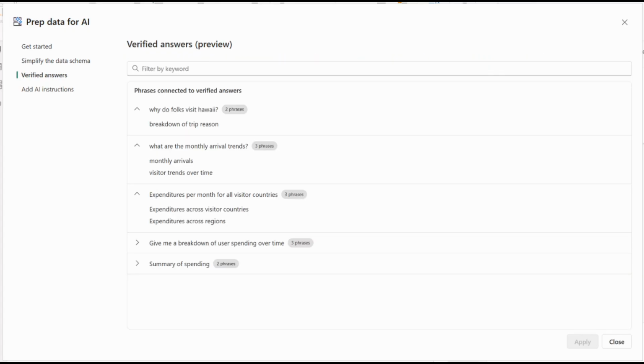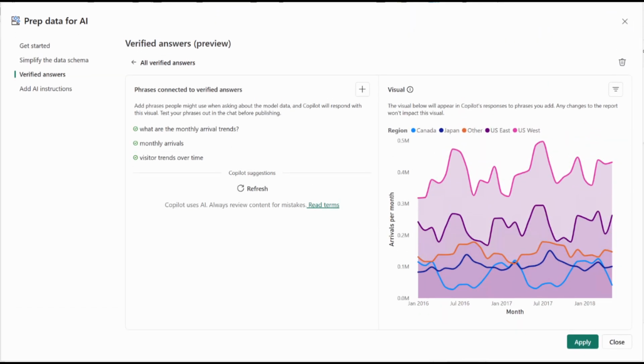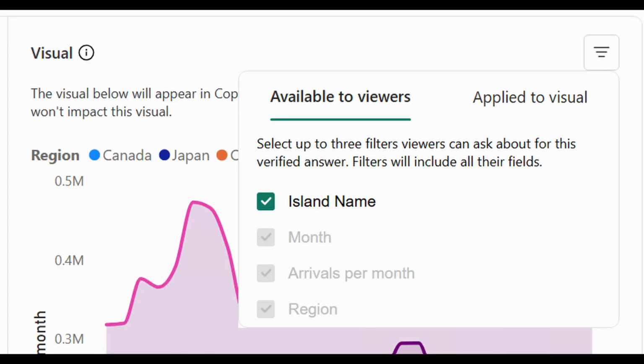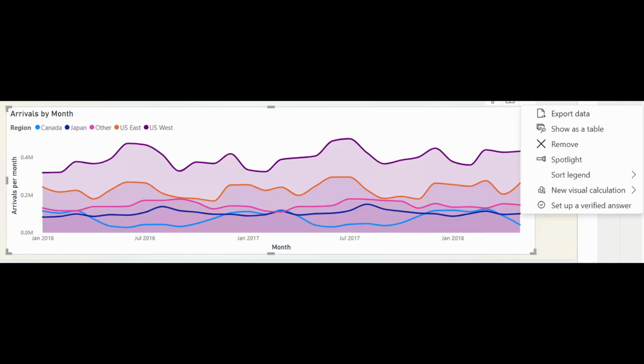Verified answers are predefined answers based on frequently asked questions. It lets you curate the type of results that users might get when they ask a specific question. It's kind of similar to how Q&A, the predecessor of Copilot, actually works. You can link trigger phrases to these verified answers, or allow your users to customize things like filters for a more filtered result. You can add a visual as a verified answer by clicking the 3 dots, then set it up as a verified answer, then link trigger phrases to it.